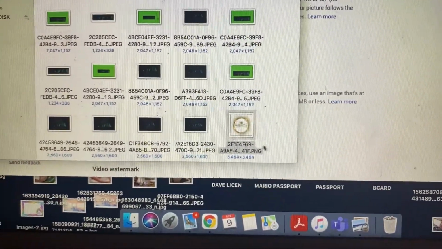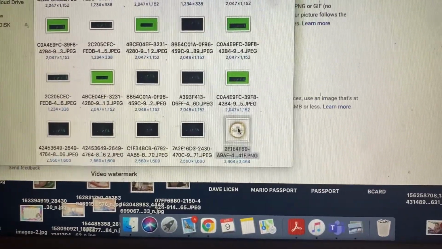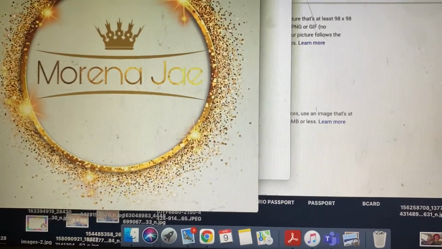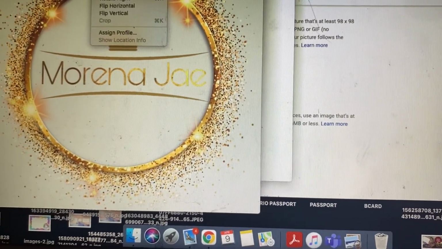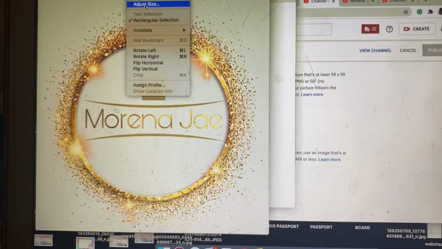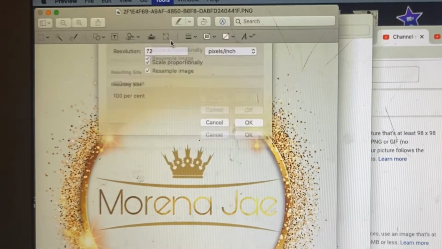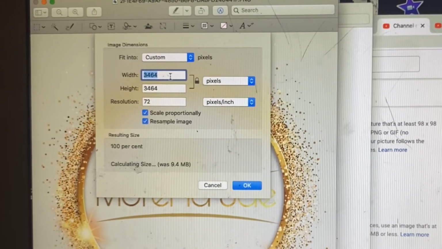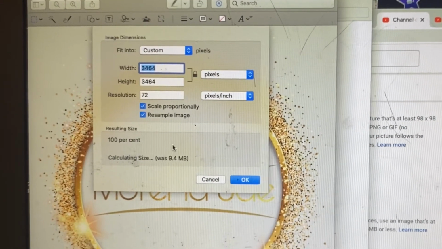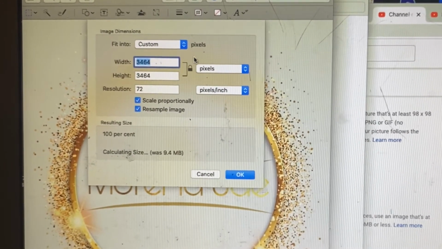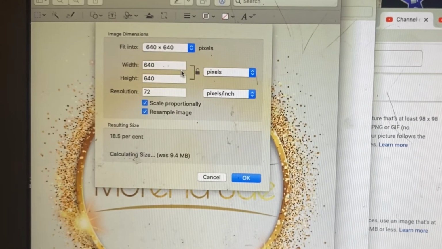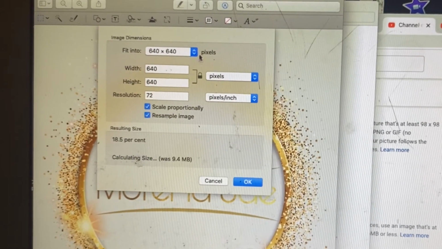So now on my computer it is here. Now I'm just going to click it just to check that it is correct, because on YouTube they want a specific size or amount of gigabytes or megabytes. So as you can see here, it is about, I can't really see, it's about 9.4 megabytes. We want to bring it down to 1 megabyte.